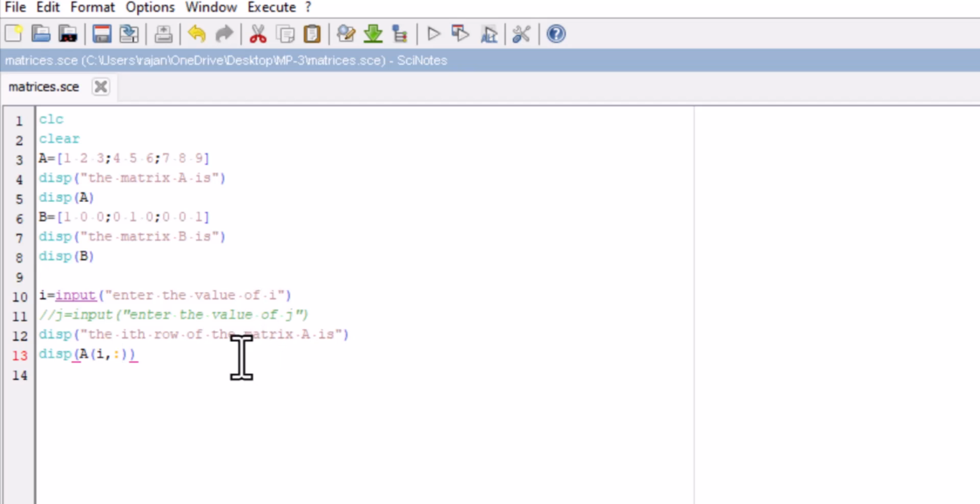So now in that case, if I want the jth column, I will write here colon and j. Or in other words, we can write the jth column so that it will make our concept simple. We will use i for the row and j for the column. So now I want to extract the jth column from the matrix A and display it on the console.